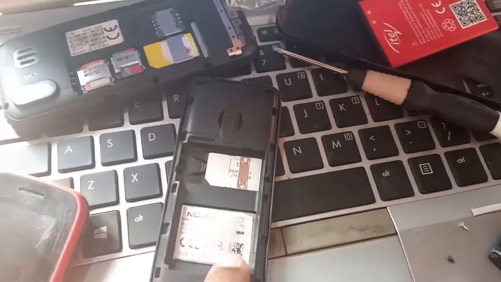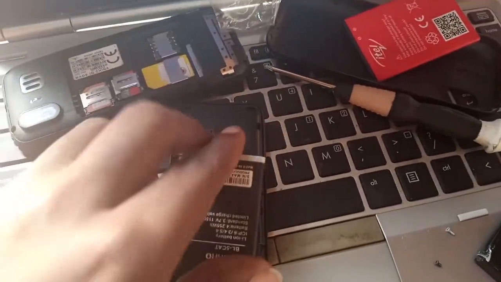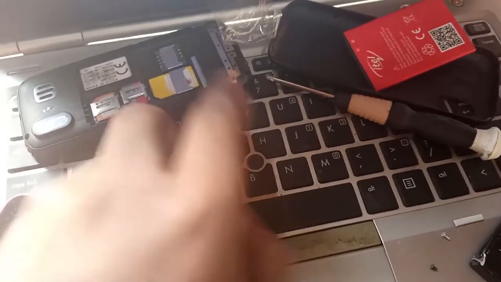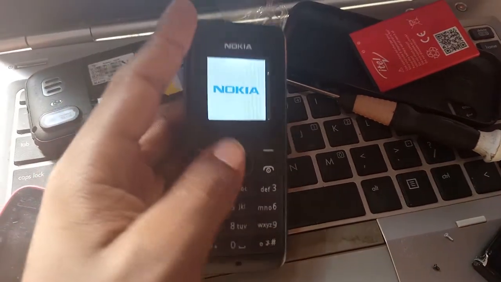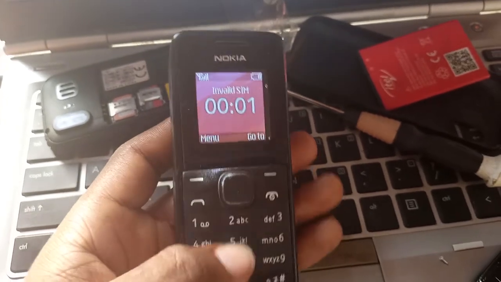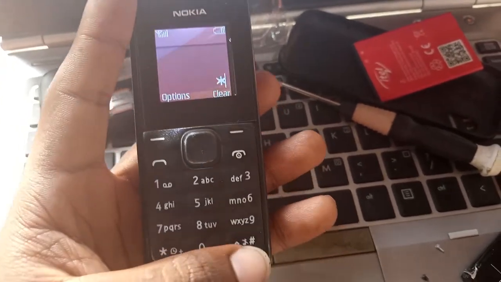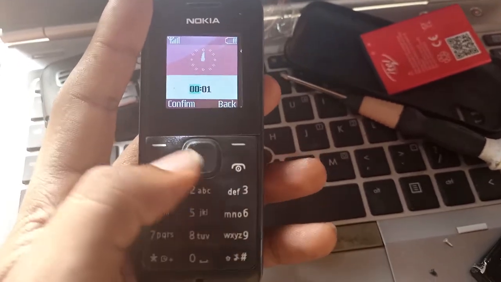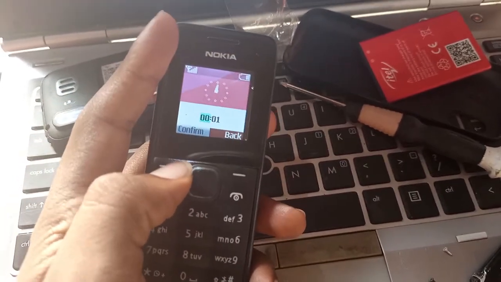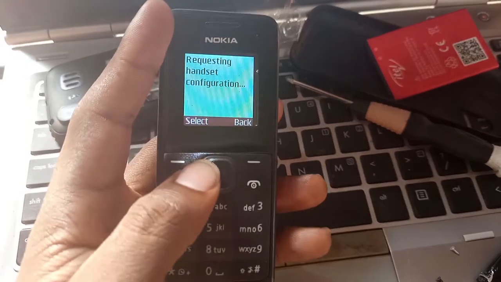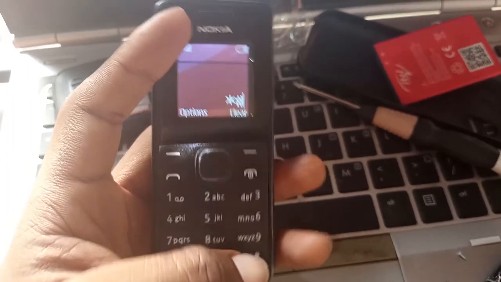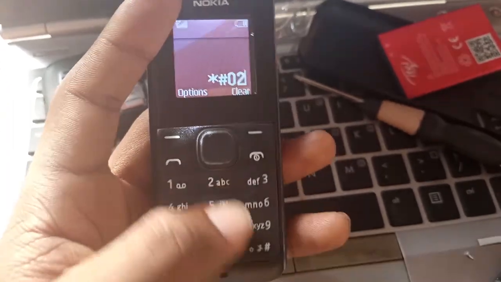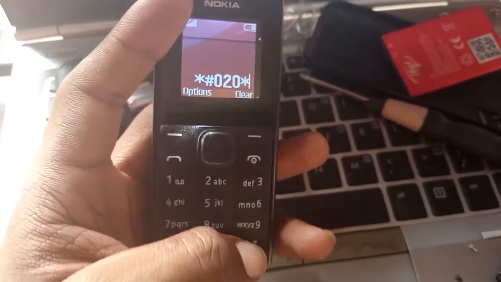So before, look back to check your email number. So I'm tapping on my phone. Then I'm going to write. Press star hash. Confirm. Hash star hash 0 2 0 star hash.